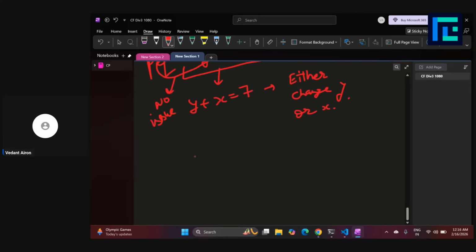So x and z might cause an issue. So if we change x, isn't it better? Because we already know y is not causing an issue with q. So if we change x, y won't cause an issue with x either. And x might be causing an issue with z as well. So in that case, both of them will be solved together, right?